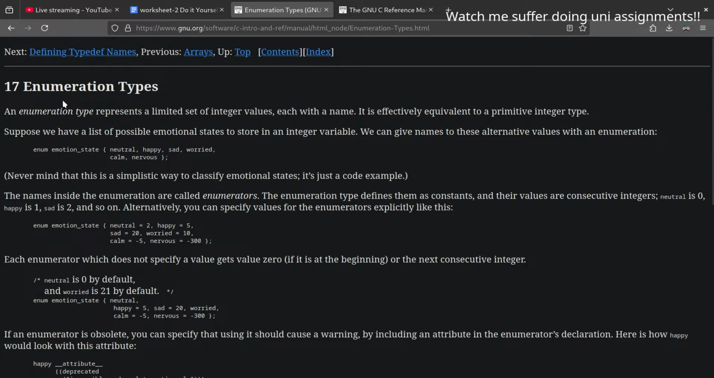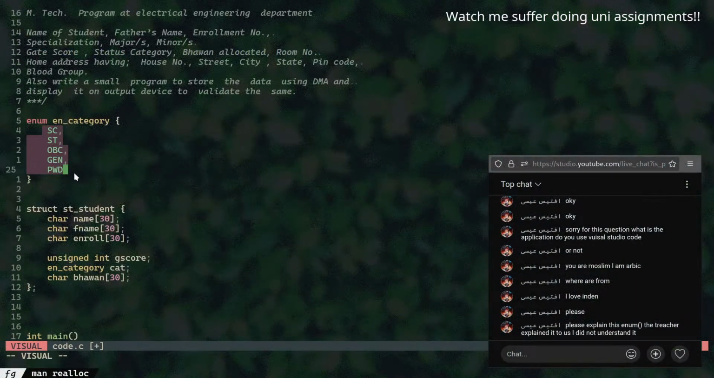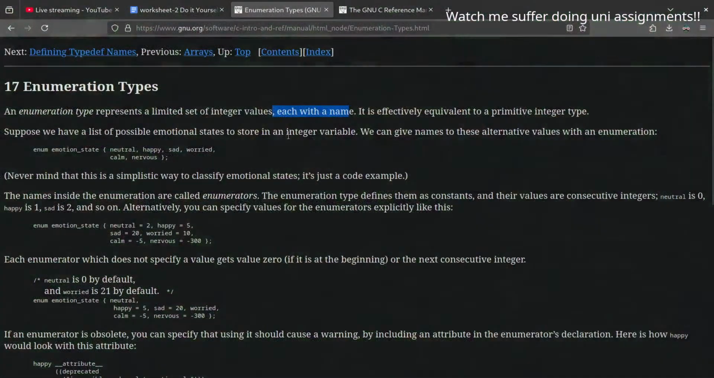Okay, so what does it say? Enum stands for enumeration type, and enumeration type represents a limited set of integer values, each with a name. So if you have a limited set of integer values and you want to give them names, you can use this. Like I have only 5 values which I want to use as 5 distinct values, so I can use them in an enum.